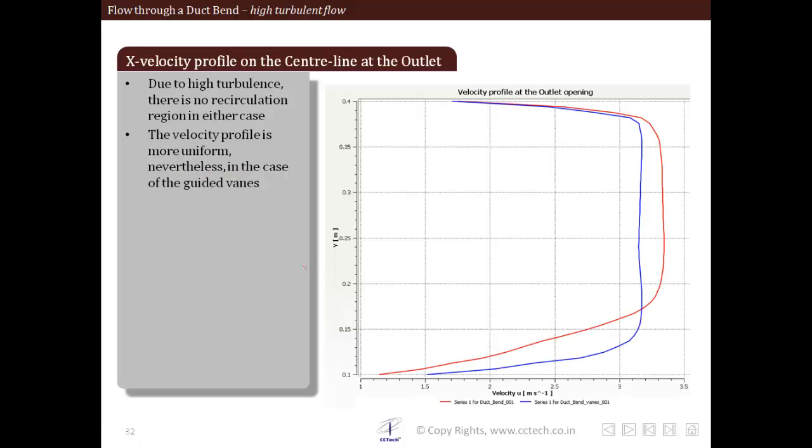Due to high turbulence, there is no recirculation region in either case. The velocity profile is more uniform nevertheless in the case of guide vanes. So the comparison of the two velocity profiles is shown here. Although there is not much recirculation, we can see that the velocity profile is more uniform in the guide vane case, which is actually the blue one.